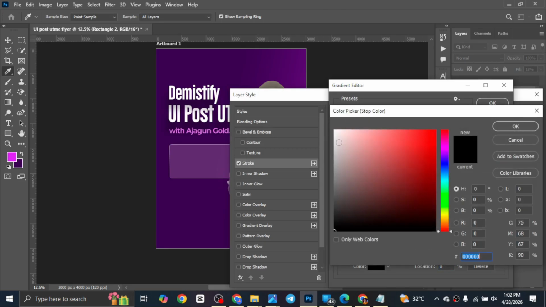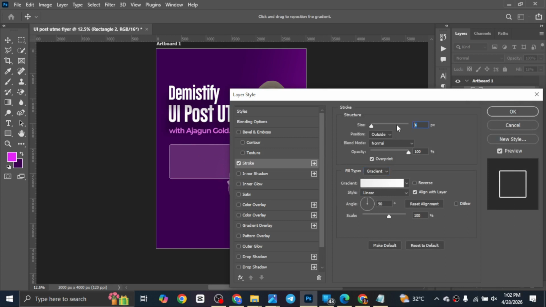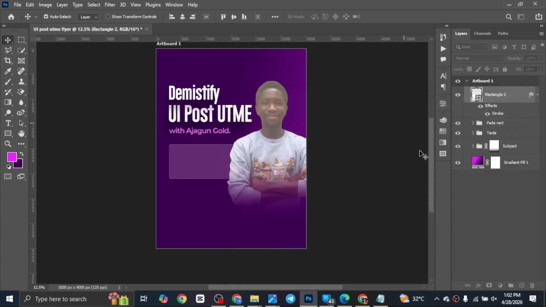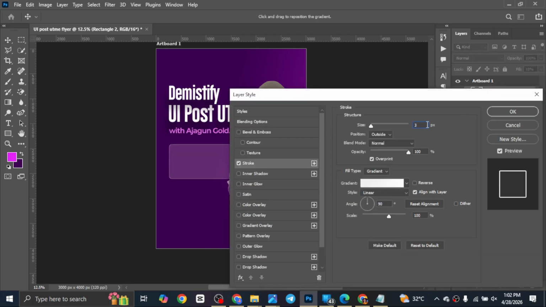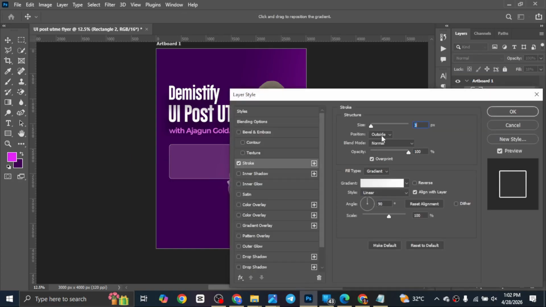So color, white plus gray. You can see the effect, it's giving that glass effect. So 2 points is okay, I think. Let me use like 3 or 4. Let me use 3. And it shouldn't be outside, it should be inside. Stroke. So when you are creating a glass effect, your stroke should be inside, like this, not outside.